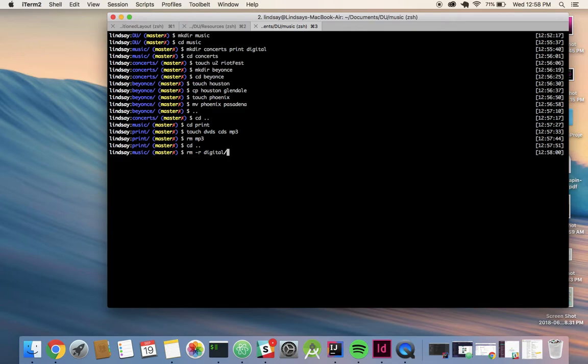So to remove a file, like we did with MP3, we just used rm mp3. But because digital is a whole folder, we need to use that recursive command. If I just run rm digital here, it's telling me that it can't remove digital because digital is a directory. If I run it with the rm -r, it removes it.